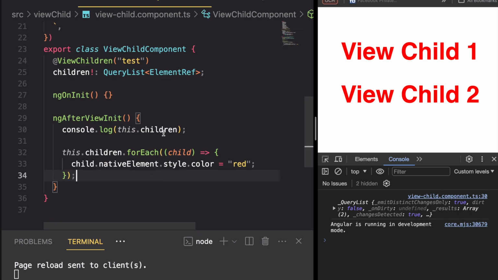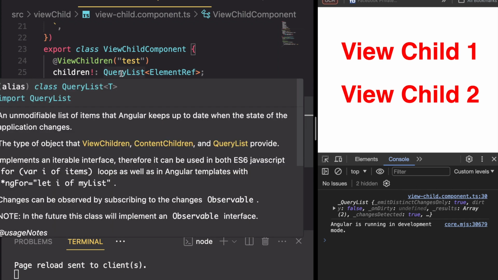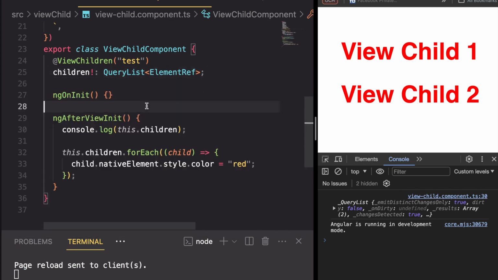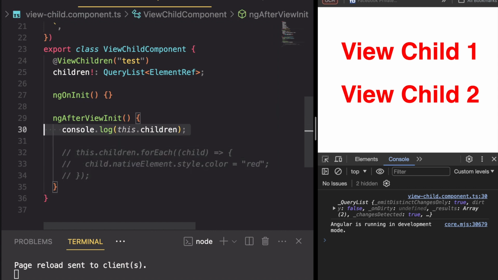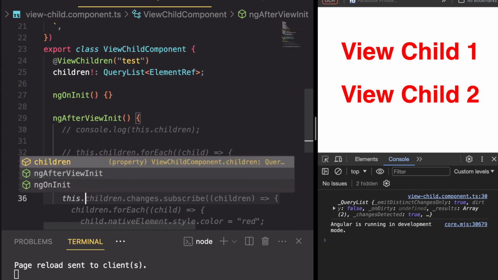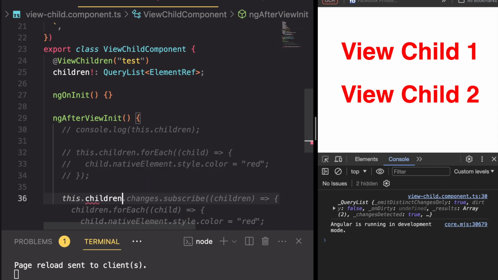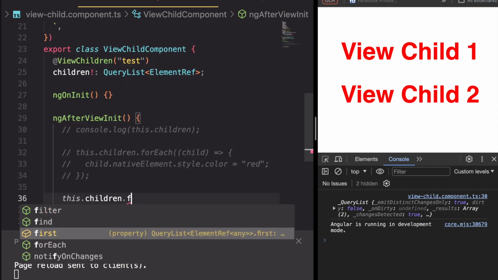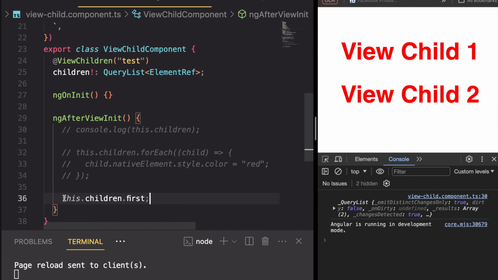Now let's confirm all the properties we previously listed that are available in the query list: first, last, and the changes. Now let me remove this for now, then this for now. Then let's just grab this.children.first. So this is the first element in the list, and it will point to this view child 1. So let's just style it to red.